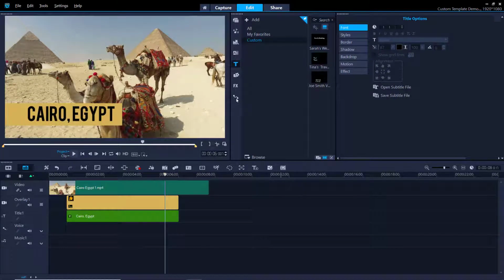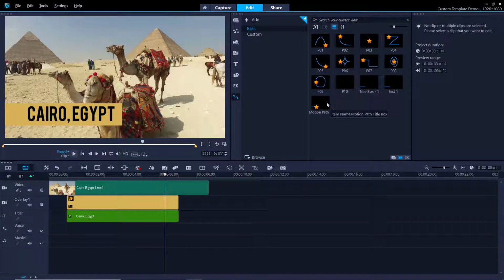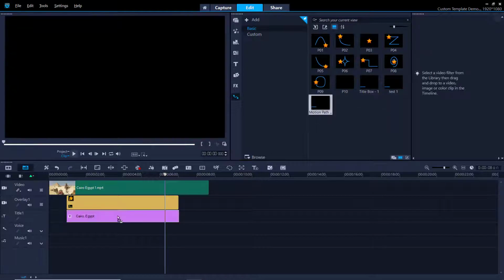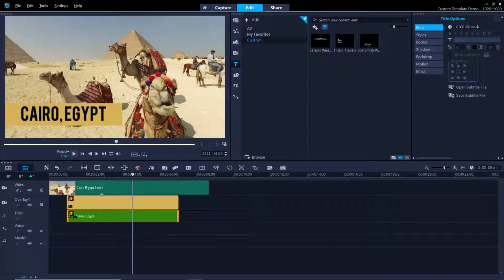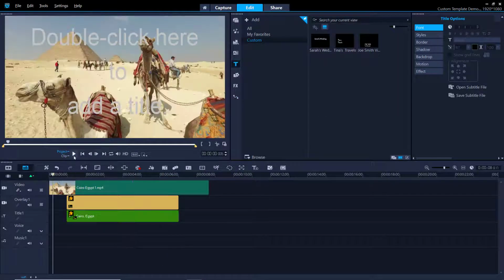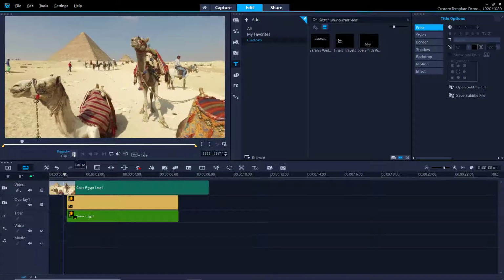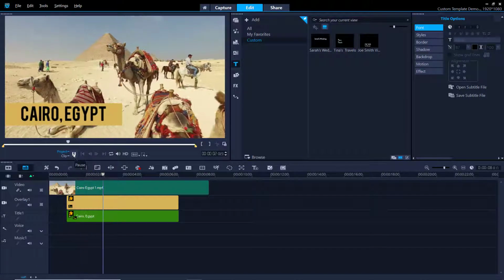Then click on Motion Paths and drag the path you just saved on top of the title overlay. Now, when you press play to preview, your text will follow the same motion path and fly in and out along with your text box.